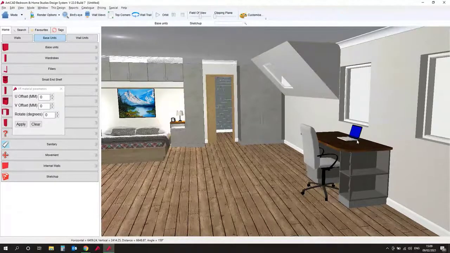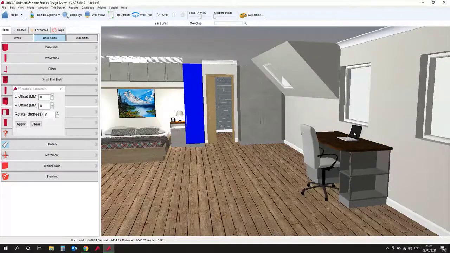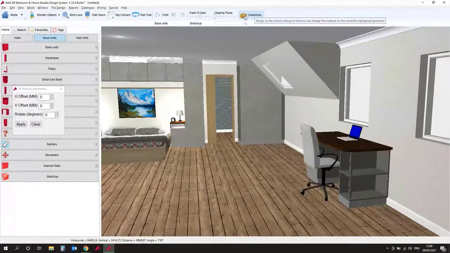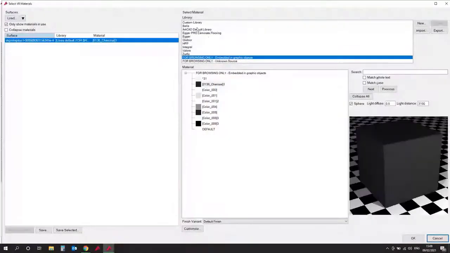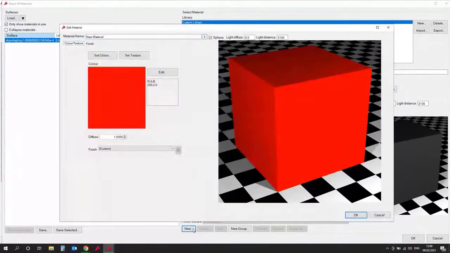You just go into 3D, and by right-clicking in the VR mode, which is F2 as a shortcut for it, it lets you select individual materials. If I right-click on the screen of the laptop, I can then click Customize at the top. We'll go into my custom library, click New, and then click Set Texture. And I tested this earlier with a picture of my face, so why not?